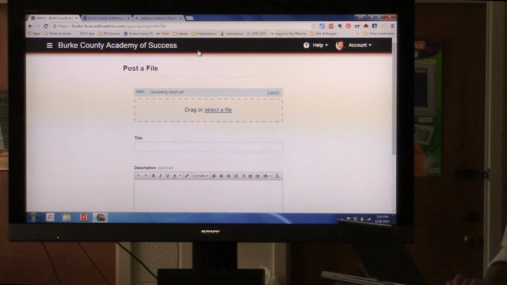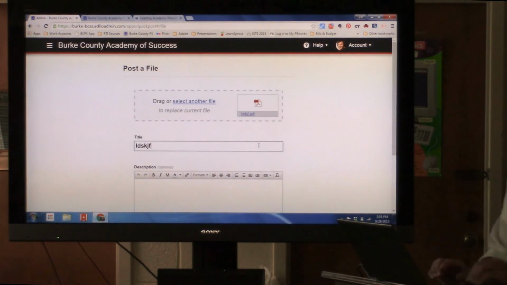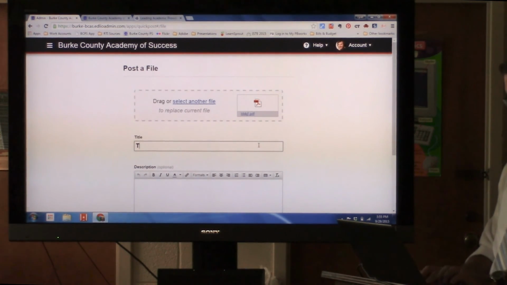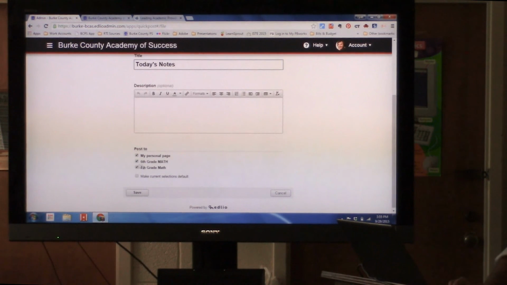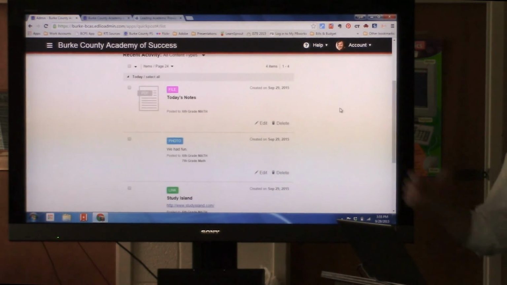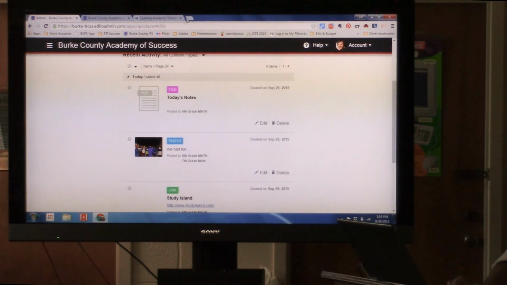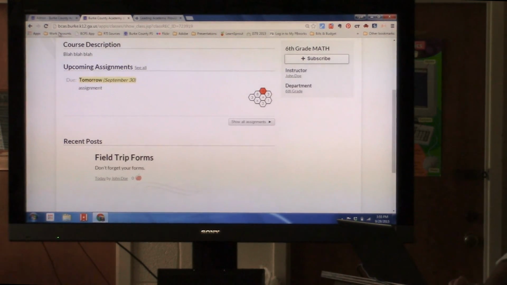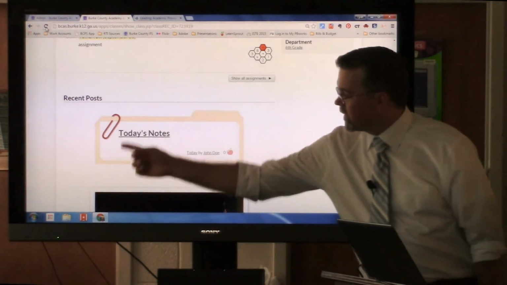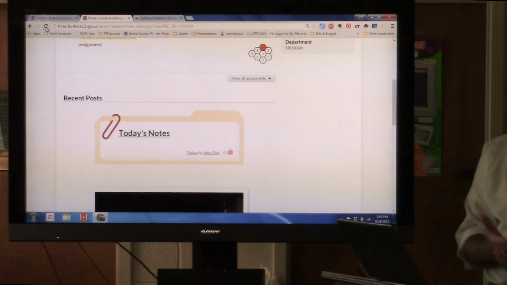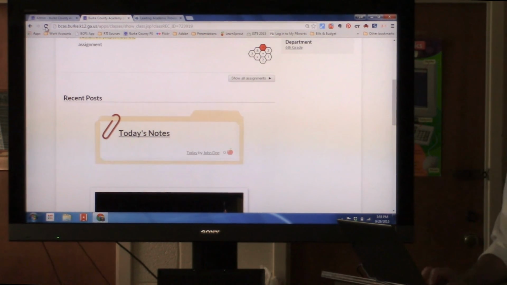Here's a PDF that I had, and I'll just call it today's notes. And this was just for my 6th grade group, so I'm going to uncheck the boxes for 7th grade and my personal page. I don't want it on my bio page, just the 6th grade math page. And now it's there. When you do that on the live side, it'll put that manila folder around it with the paper clip. So you'll see it's like a document. Your PowerPoint or PDF or Word document is inside of it.